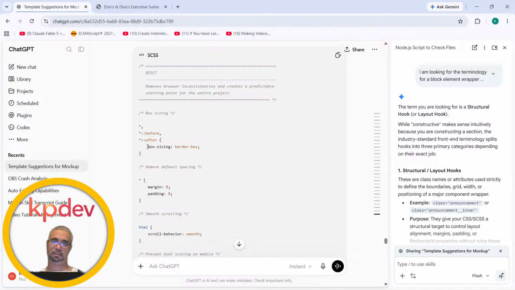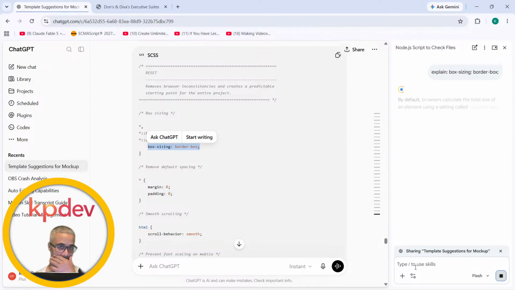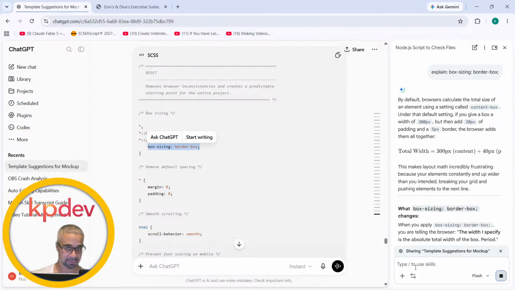Let me see what he tells me about this. Make sure we get it right. Explain. I could have given my answer, see if I got it right.